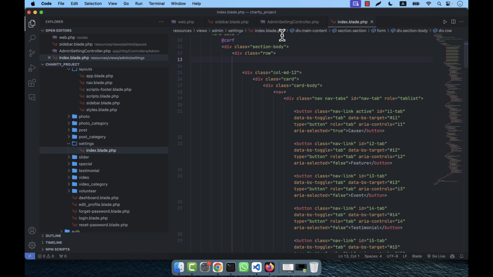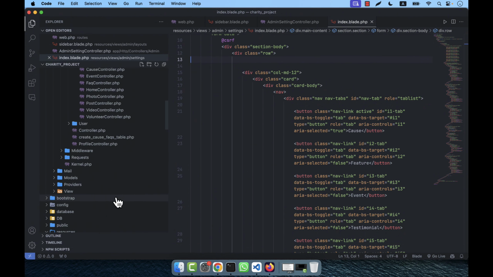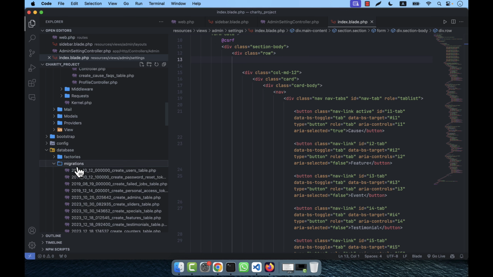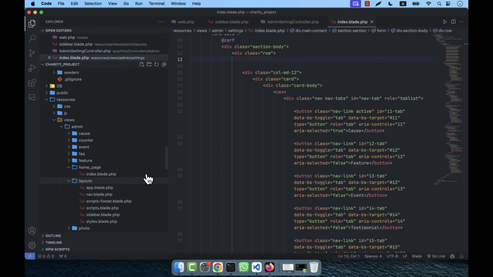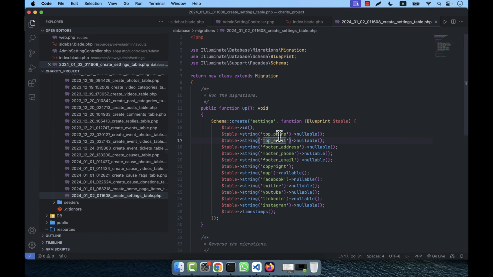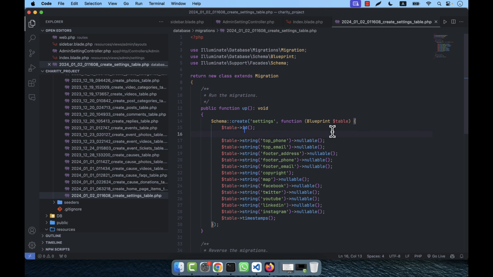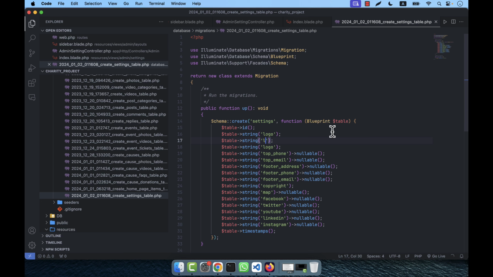So I am going to modify my database migration file a little bit, that is this one. Here total 3 items I will add into the top. One is logo, then another one is favicon, and another one is banner. So these three are important things here.